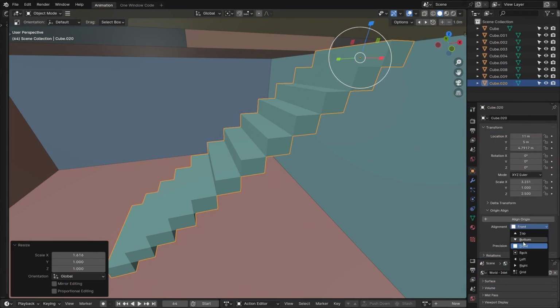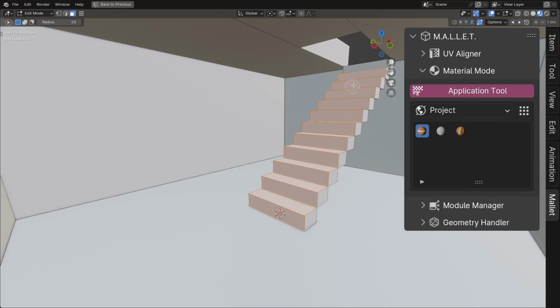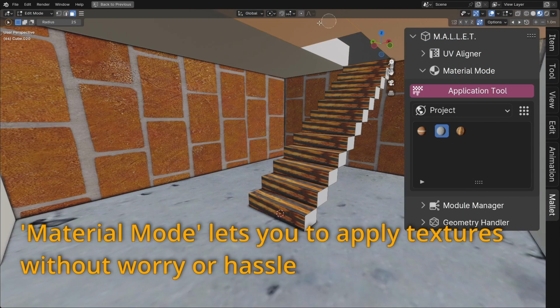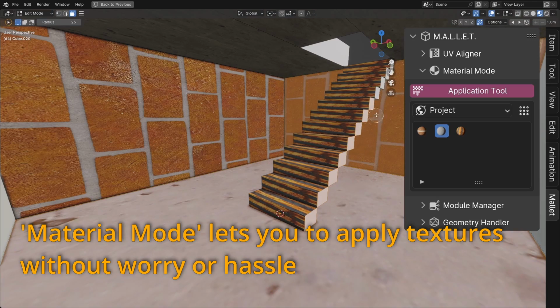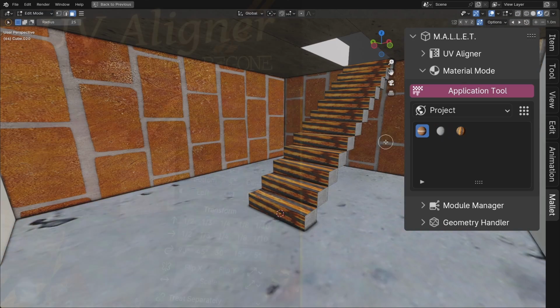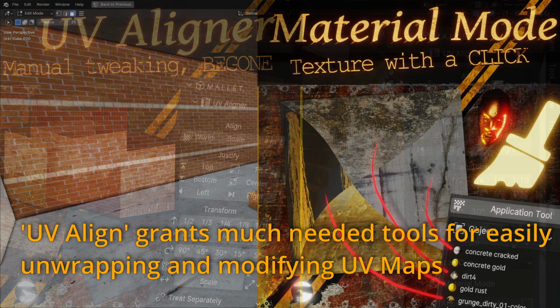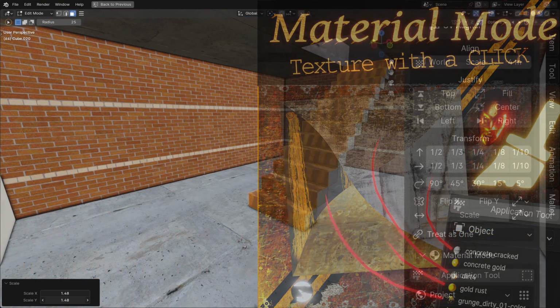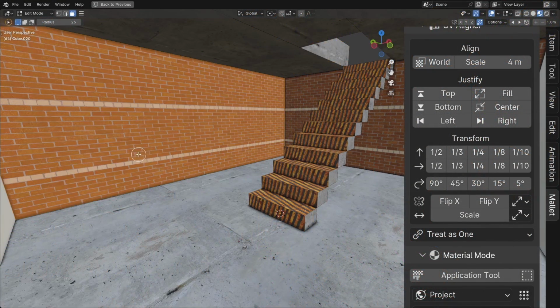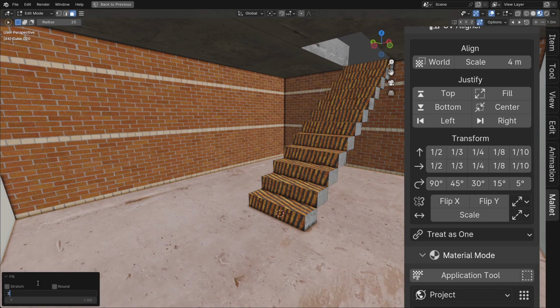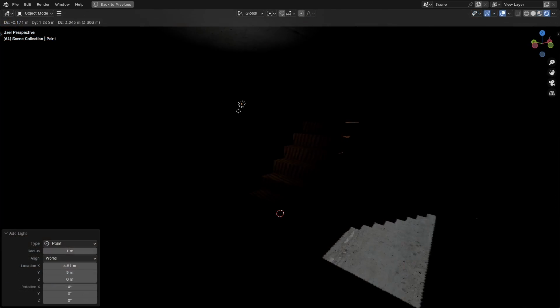Also, Geometry Builder makes no promises of good texturing. It makes mesh. For texturing and unwrapping UVs, seek out UV Aligner and Material Mode, two other Inlet add-ons released under the Mallet toolset.